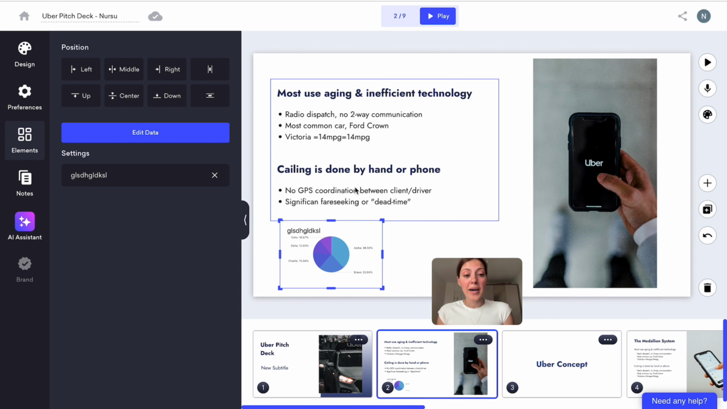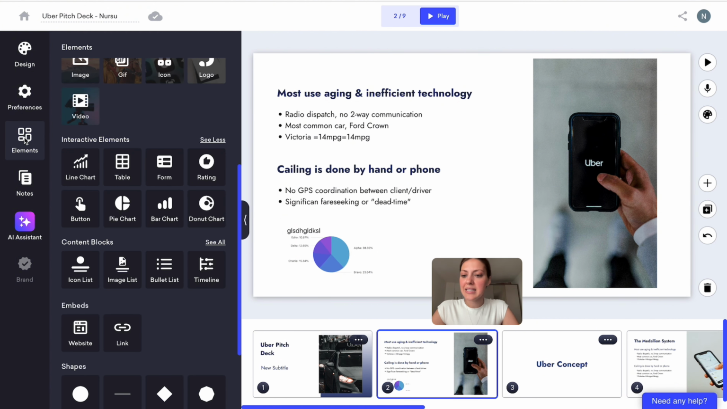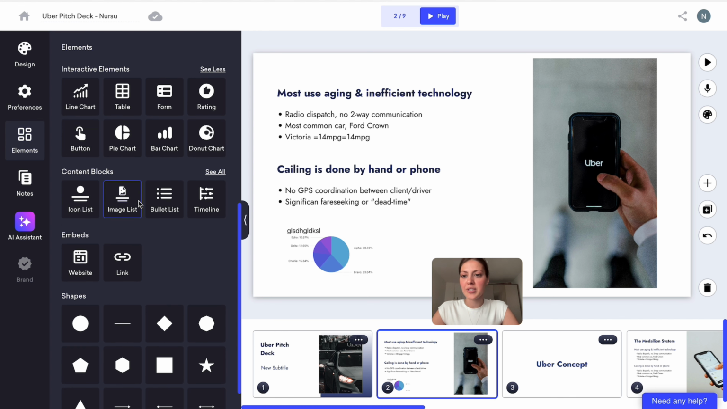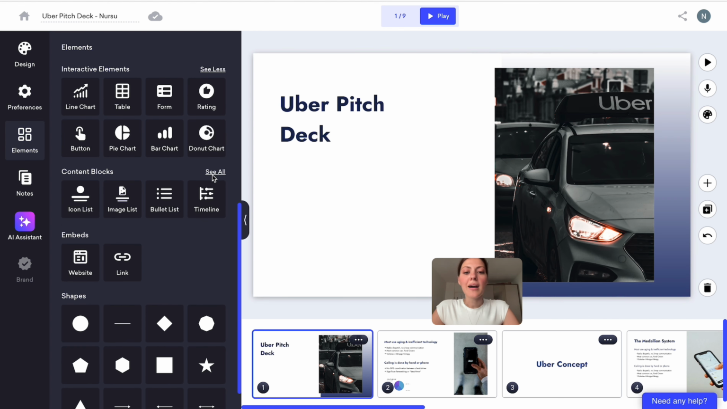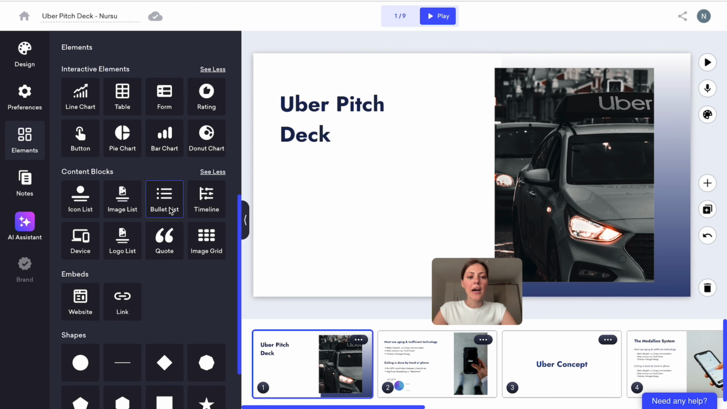And I'd like to remind you that you can only include one form or rating per slide. So if you need more, you will have to add more slides. Now let's move over to the content block section right under the interactive elements part. From the content block section, you can create icons, images, bullets, or logolets.